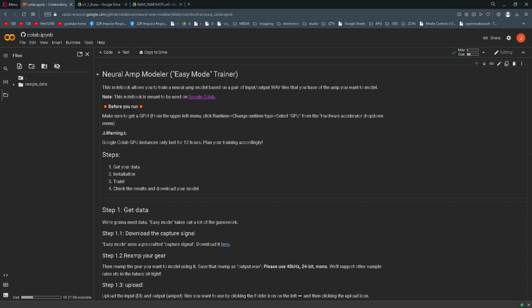Hey, what's up, guys? Today I'm going to show you how to use Neural Amp Modeler. This is an open source amp modeling software that allows you to create your own VST plugin versions of your amp hardware or distortion pedals or whatever you want along those lines. It's created by a guy, Steve Atkinson.